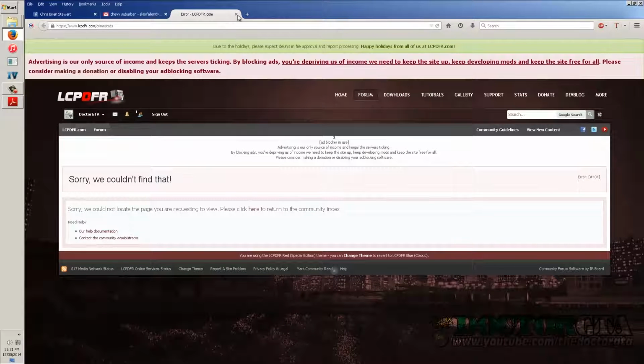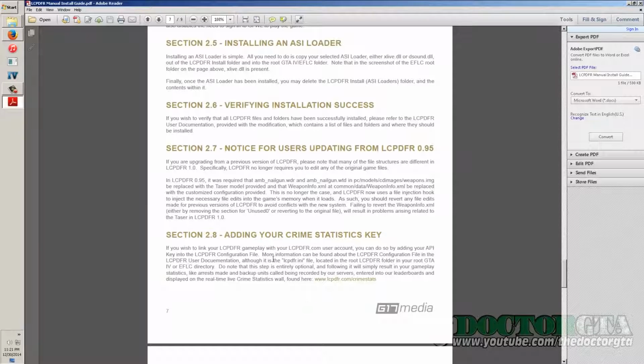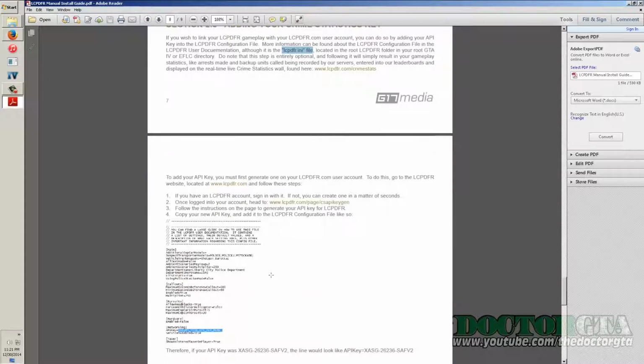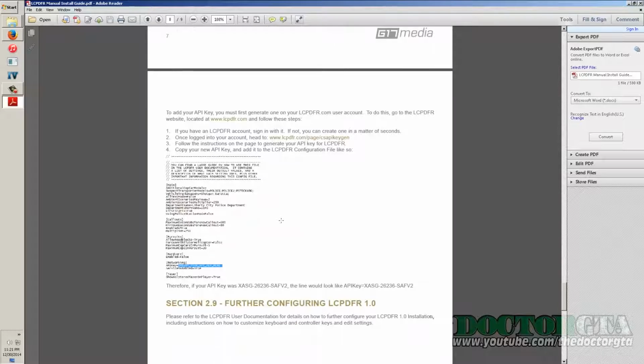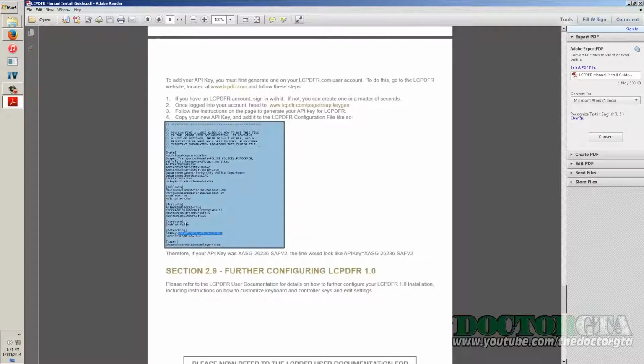it's in real time. You can go to lcpdfr.com/crimestats, and it shows up right here if it'll load. It's not updated yet, I guess, so come back to that page later when it's updated. Information can be found there, and you can go in the Lcpdfr INI to configure things. Basically, you're going to insert your network key here.